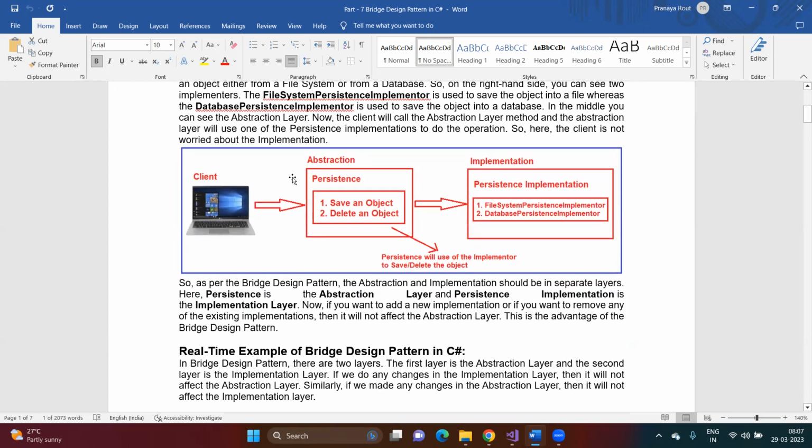Look at this image. This is the client. This is the abstraction layer. This is the implementation layer. The client will use the abstraction layer. The abstraction layer will use one of the implementers of the implementation layer to do the operations. For example, okay, let us start with this implementation layer. This persistence implementation is nothing but your implementation layer.